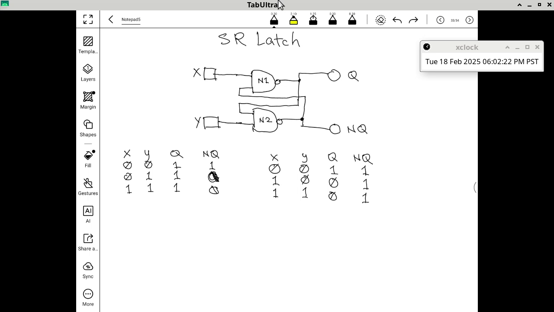Yes. So Q and NQ together is quote unquote the state of the SR latch. So sometimes you want them to change, and sometimes you want to maintain that. Very good. All right, are we good with this picture so far?